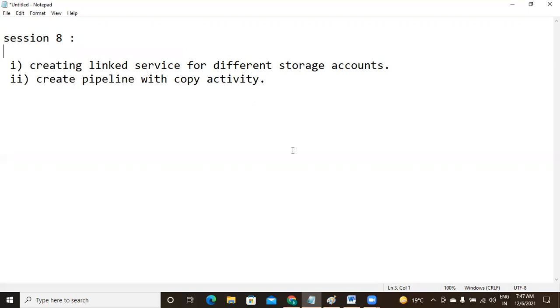So in last class, did you remember? We have two containers, but both containers are in the same storage account. Now I want to go for two different storage accounts. At that time, multiple linked services we need to create. Got it. So different data sets: for one data set, you have to use one linked service. For another data set, you have to use another different linked service. Got it.